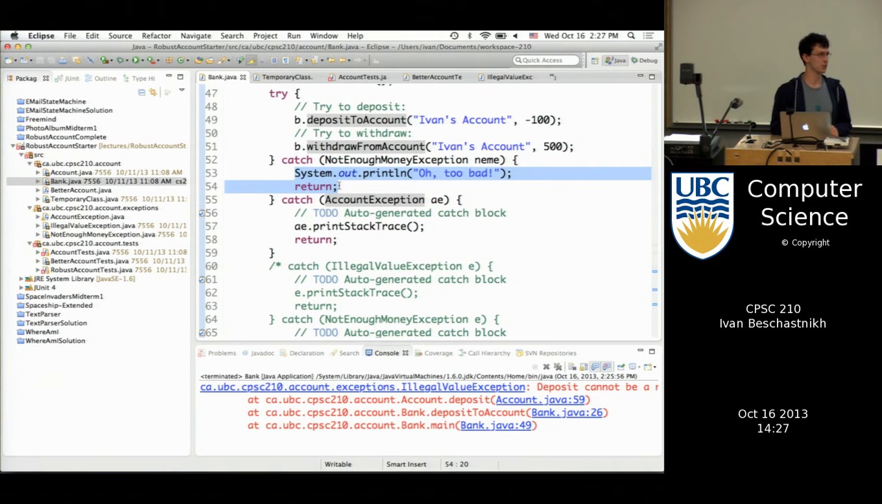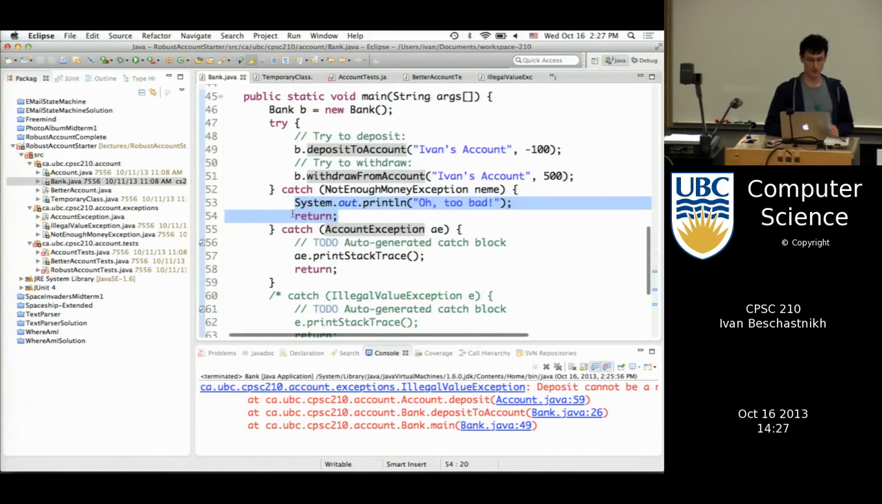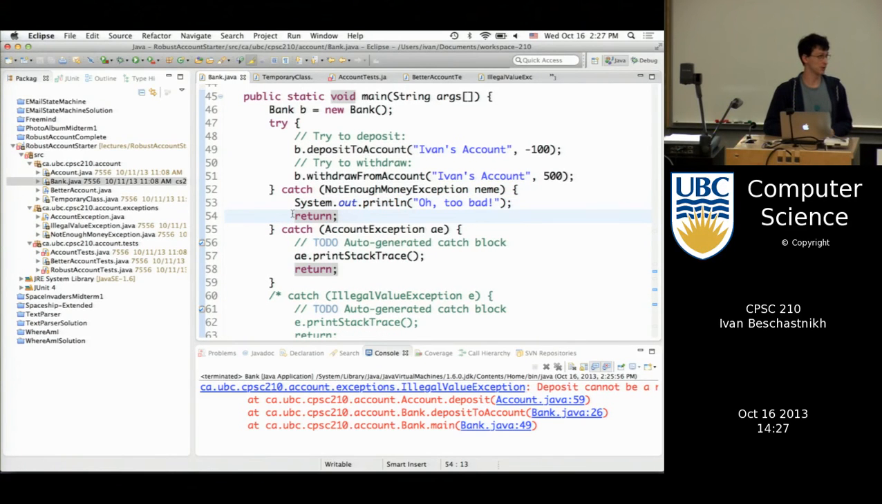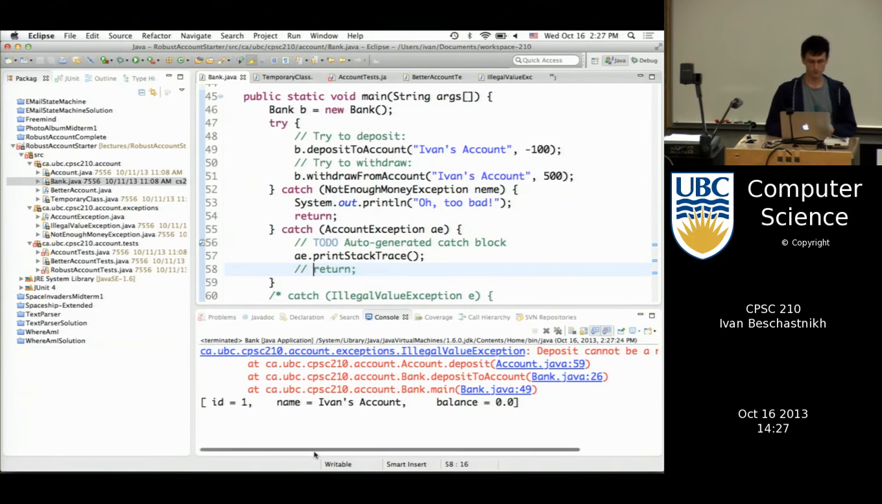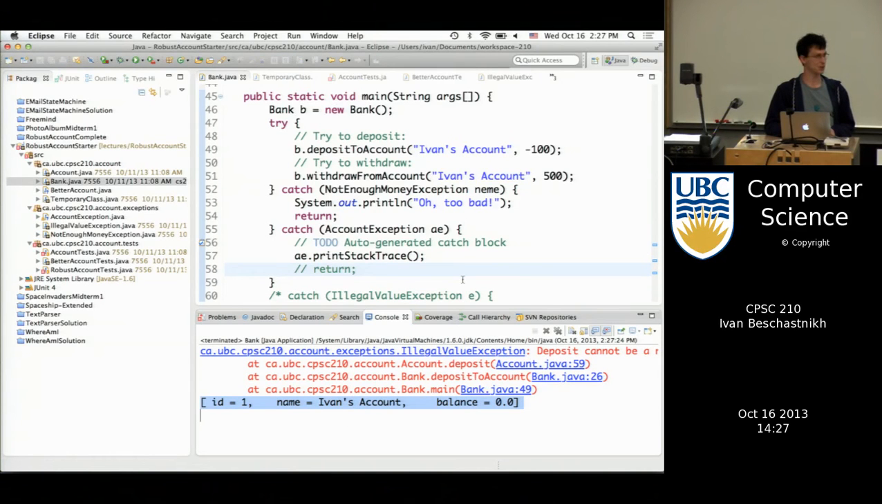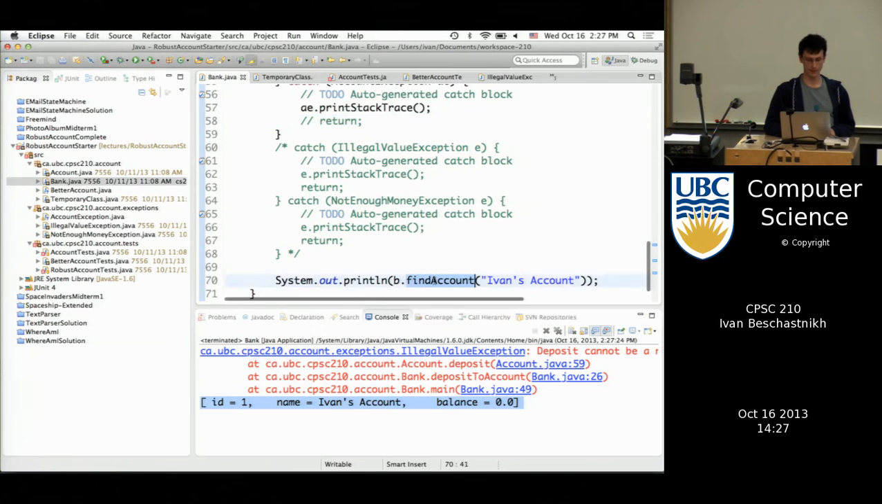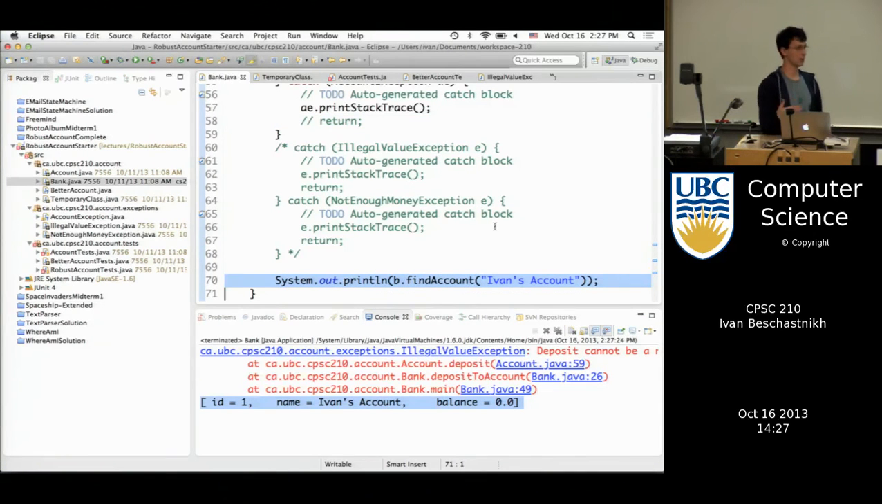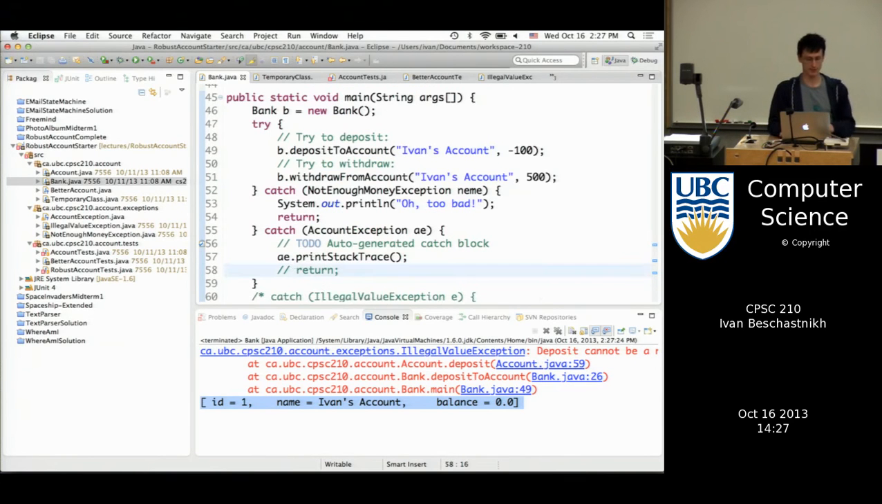Is that different from break? It is different from break, because return is a way of ending the function, ending the method call. So if I took out this return in here, then I'll get one more print statement at the bottom, which will be the account information. And that's due to the fact that after executing the catch, I went on to execute the next statement. So for this example, return is not necessary, but I just have it.